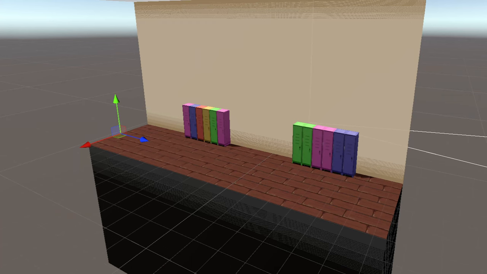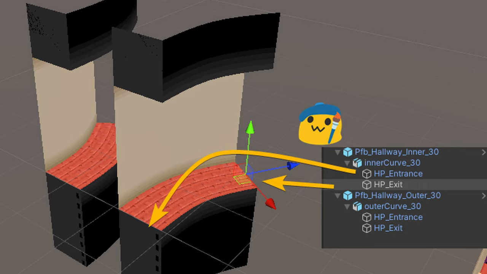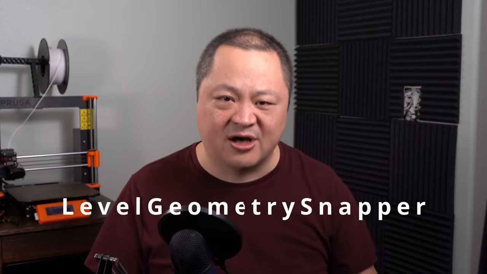We can do this by inserting known geometry reference points inside every level piece. We're going to go ahead and place two hard points, one for the entry and one for the exit. We'll call these hard points HP entry and HP exit. To make sure that every hallway piece is connected to each other, I'll have a Unity component called Level Geometry Snapper. This component will allow us to inform the game how pieces are connected together. The code can line them up perfectly and have them snap together like Lego.